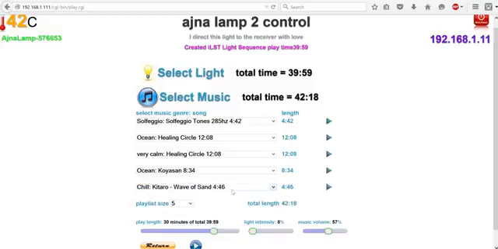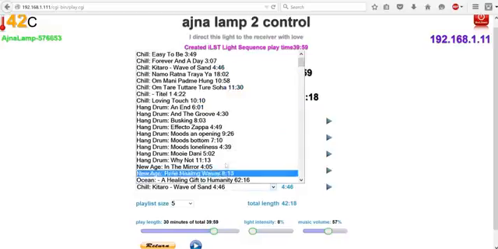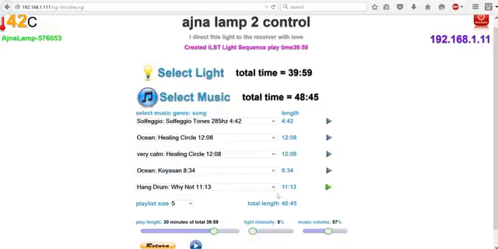It gives me access to choose another song. And let's say I choose this one here. And it will start playing. Let's say I like it. And now the time is 48 plus minutes. So it's above the light time here. And that doesn't matter. Once the light stops playing, the music automatically stops with the light as well. So it doesn't matter if this time here is above this time here.